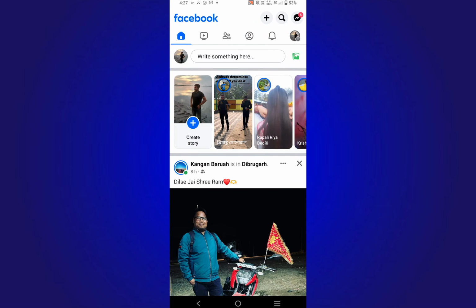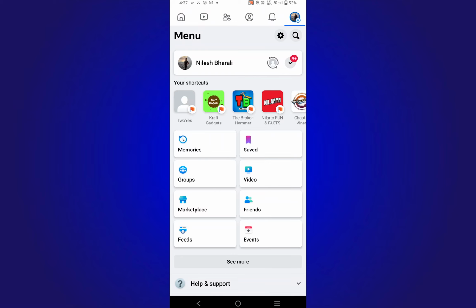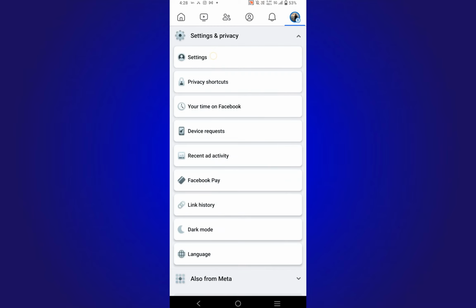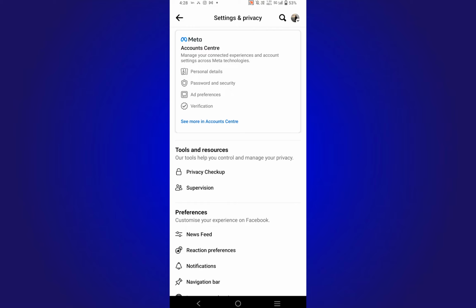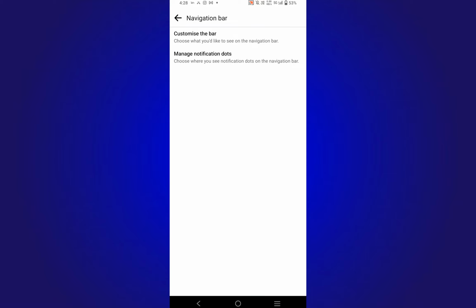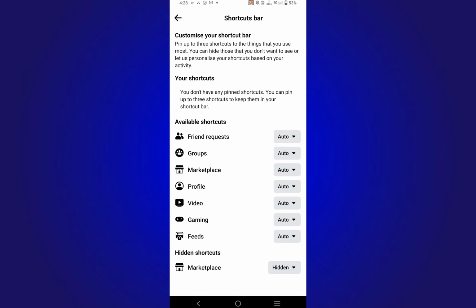marketplace on my account. So for that, the quickest and simplest one is most of the time you need to check your account. For that, just click on your profile photo, and from there go to settings and privacy, and from there click settings, and from here you just need to go navigation bar, and from here customize this bar. And as you can see here, my marketplace is hidden.